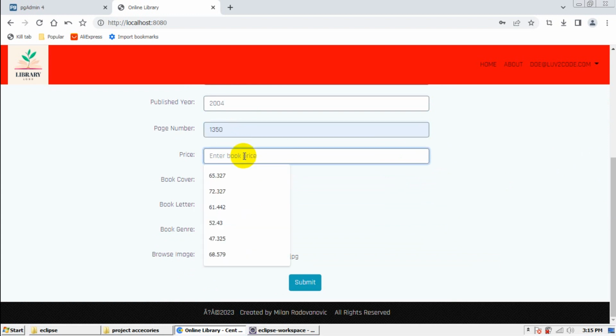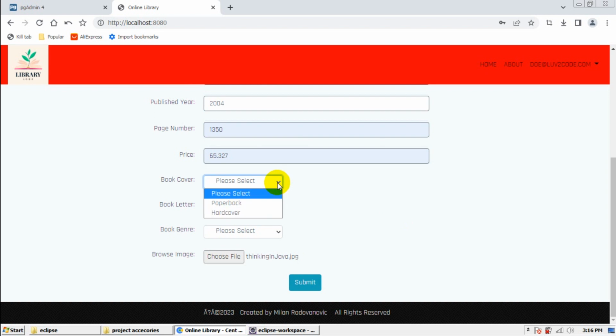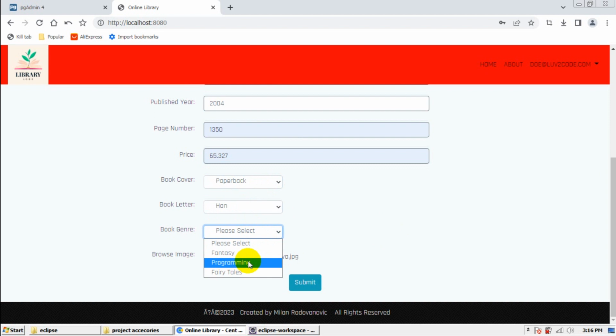Let's type price. Okay, we have some prices here. You can type any price you want. It will be paperback, letter will be Latin letter. No, it will be Han because it's Chinese language. We can type Han, and it will be programming book. Now let's submit.